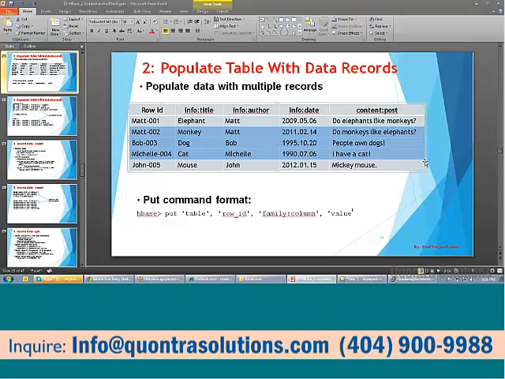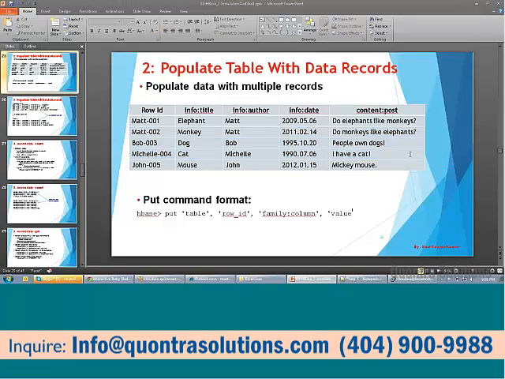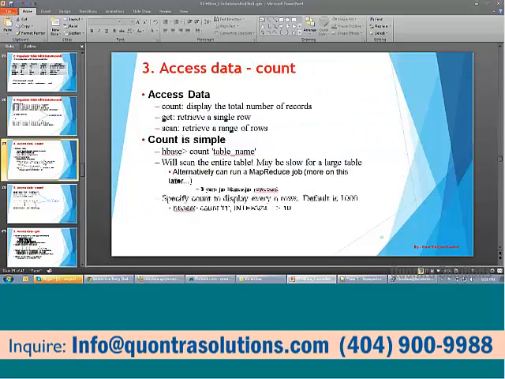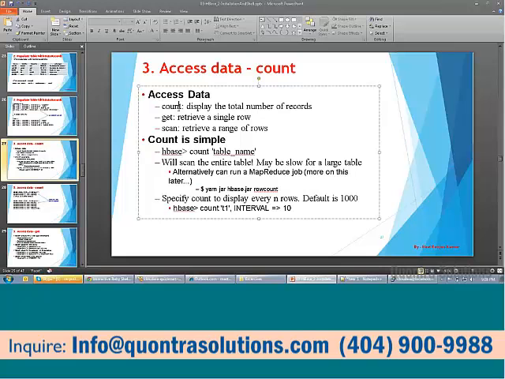Since we had created a table and inserted two records, we can look into that and access the data. The first one is count. We can get the total number of records. Then we can use get to get a single row, just like select star from table where ID equals 1. This is a similar syntax, and scan will retrieve a range of rows. So it will give you a range of rows that you want to specify.